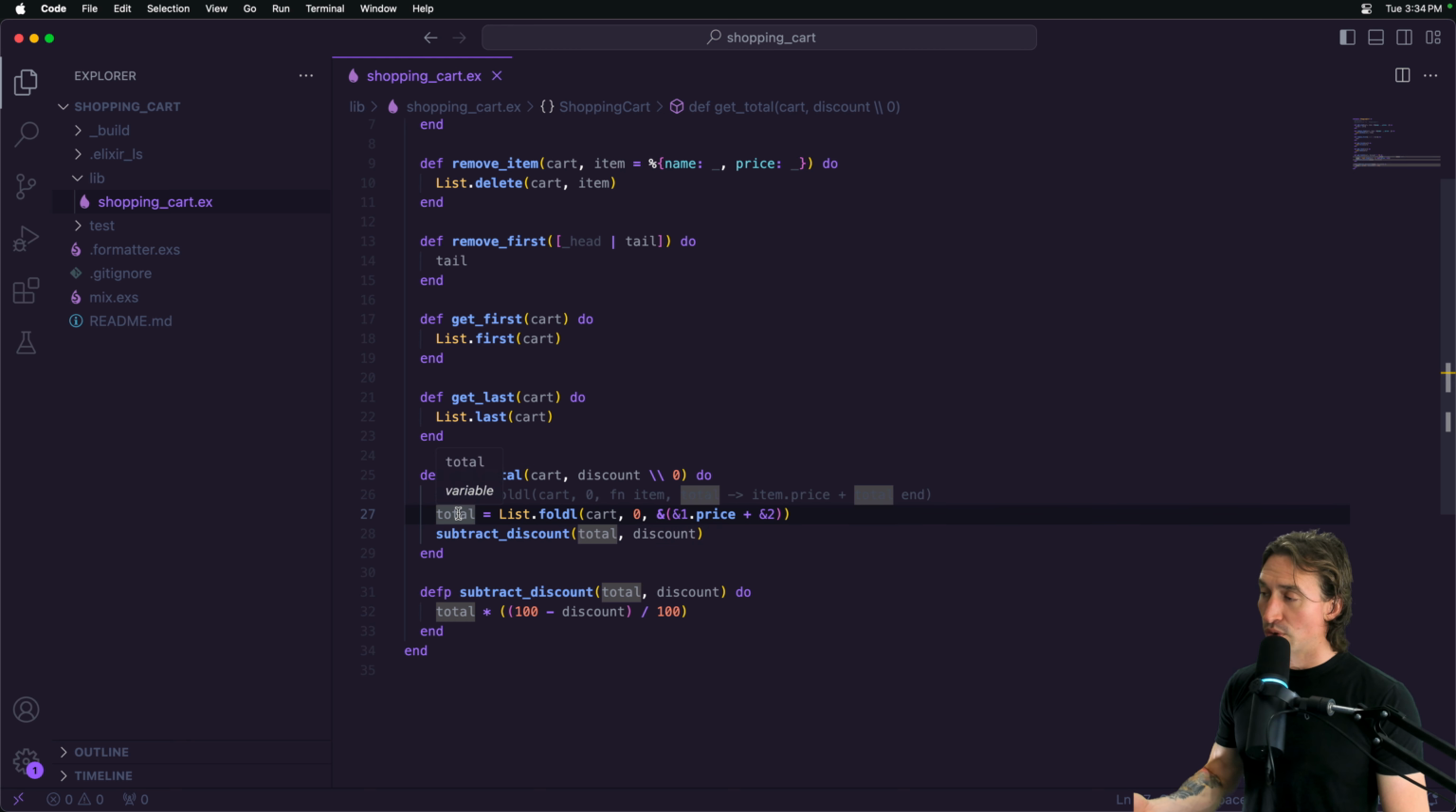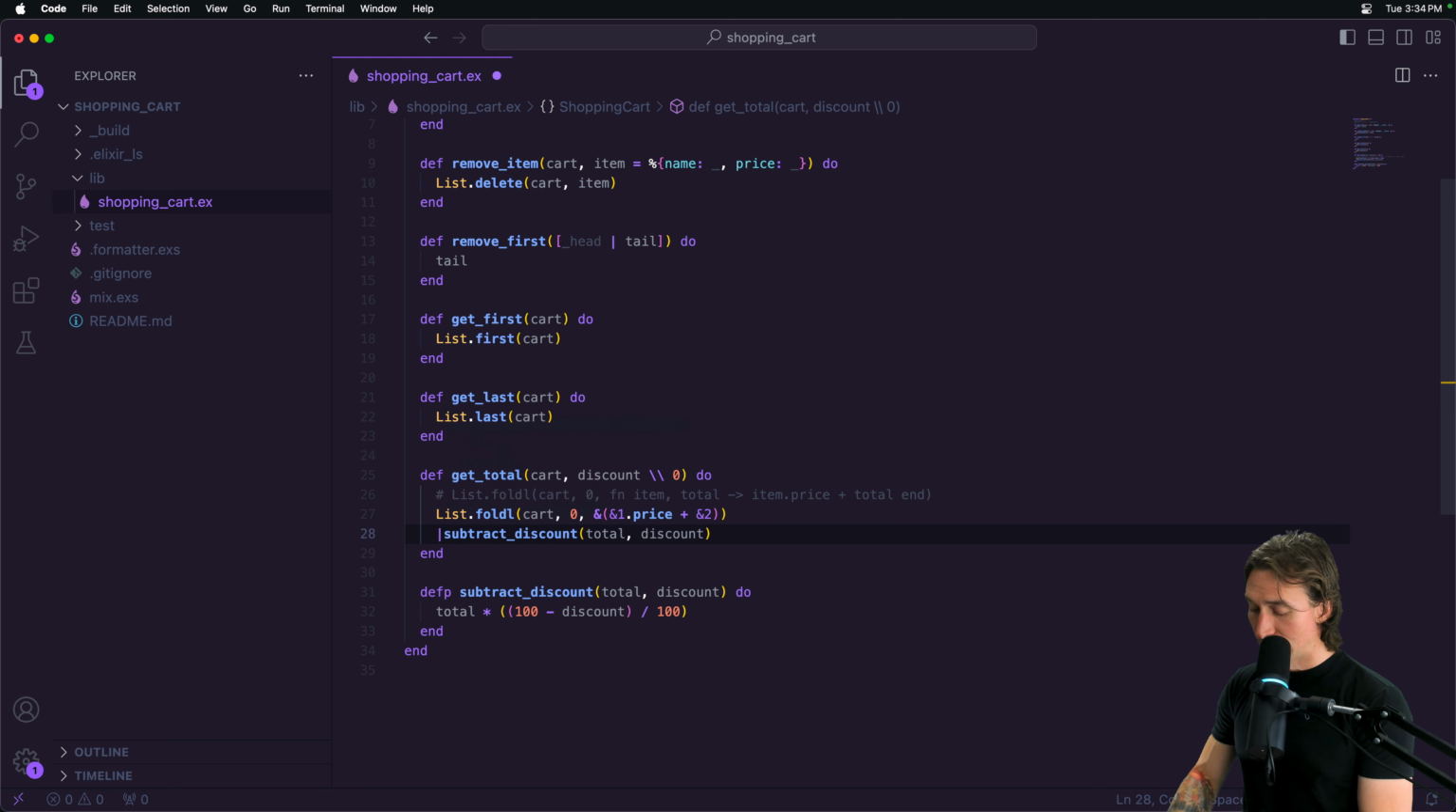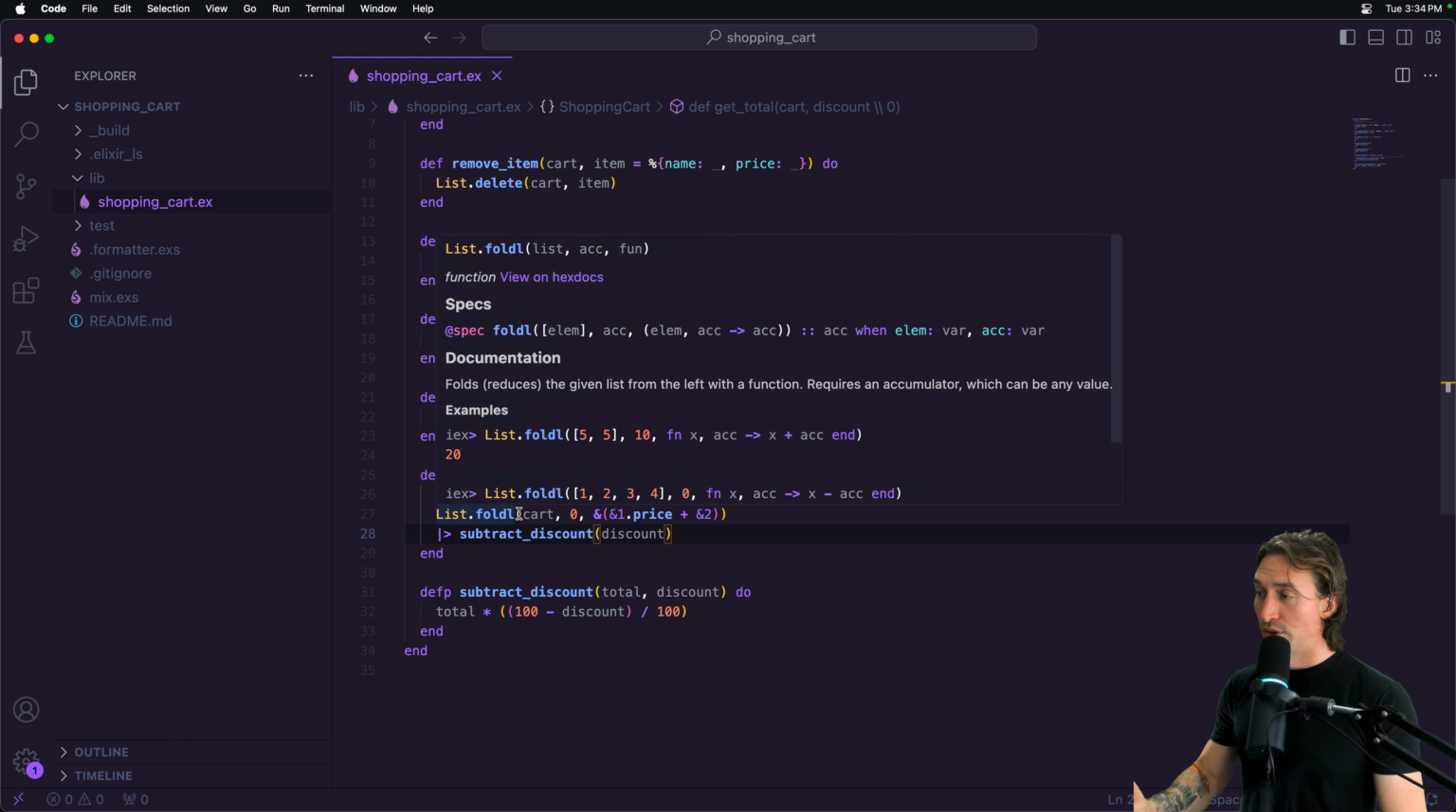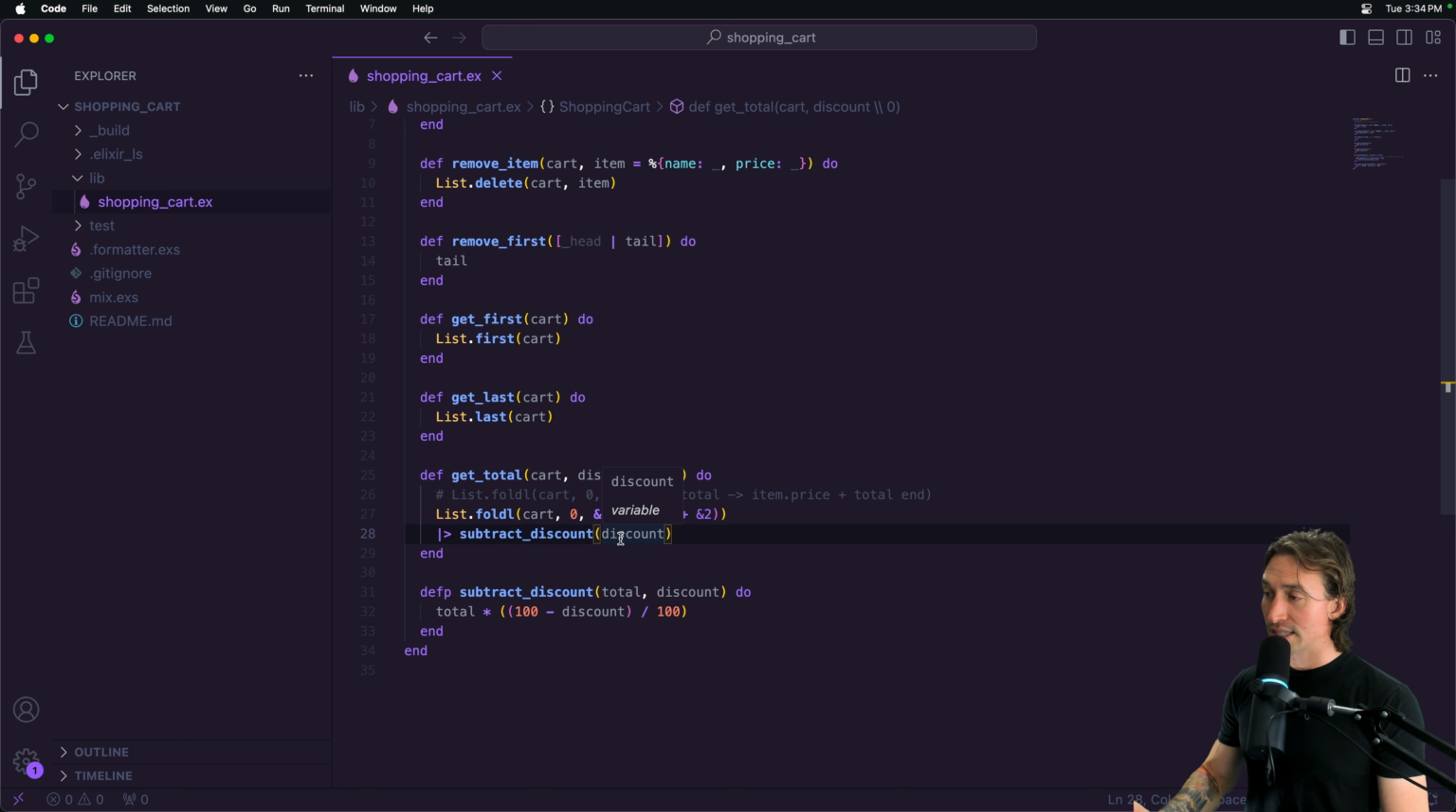So currently we're storing a variable called total and then passing it into subtract discount. Using the pipe operator, we can actually delete this. And what List.foldl returns will automatically get passed into subtract discount using the pipe operator, which is the pipe greater-than symbol. It automatically gets put into the first argument spot. So now we can just delete total comma. And that total from List.foldl is getting passed into our discount function.